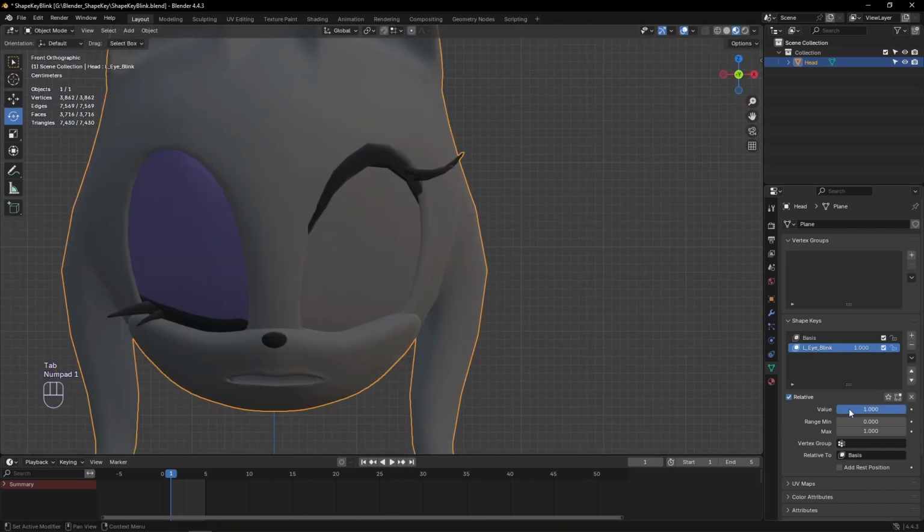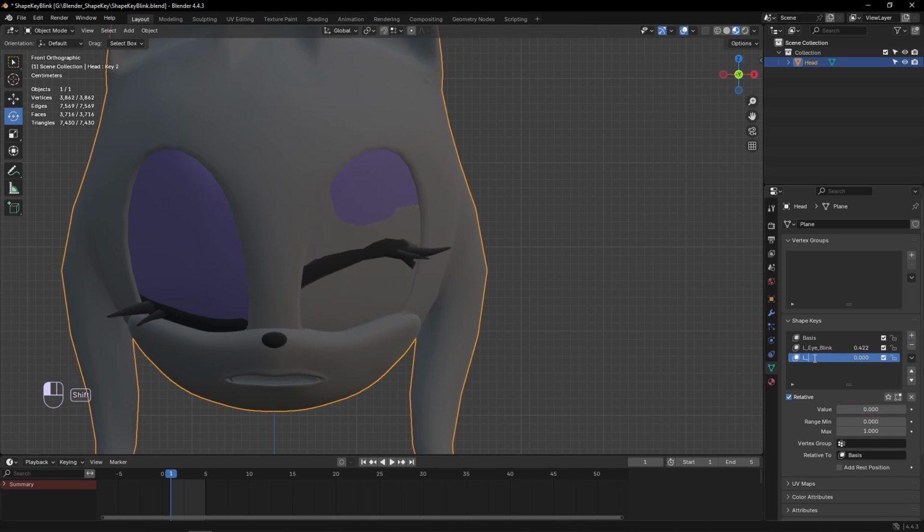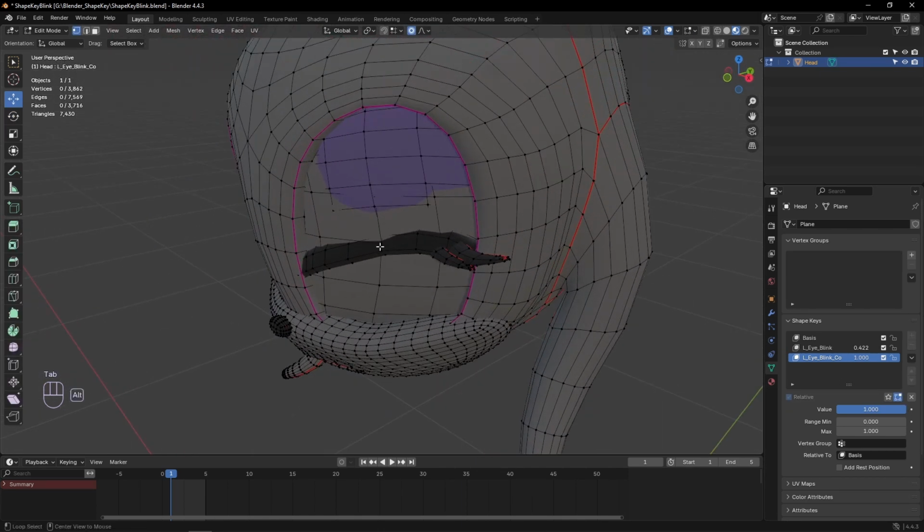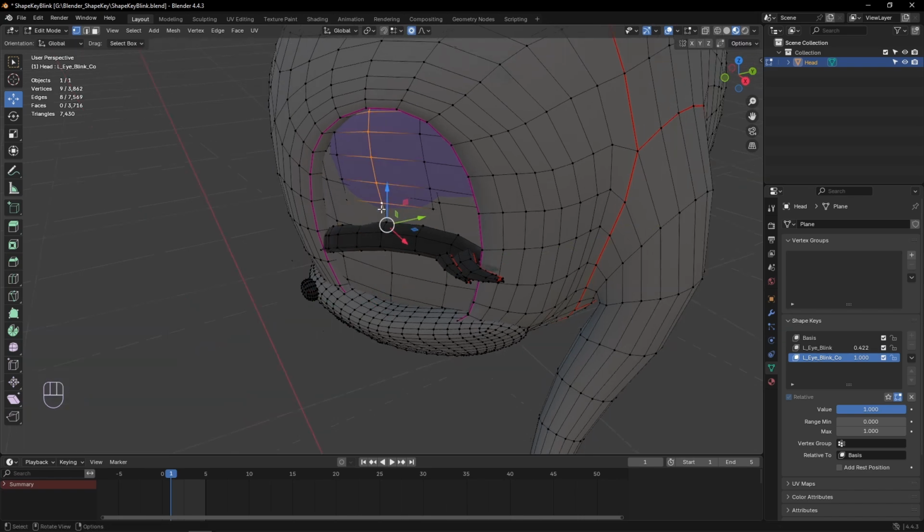Right, now that we have our first shape key done, we can create a second one and name that as well. I'm going to call mine L_I_blink_co for corrective. Then we can set its value to 1, making sure that the edit shape key here is turned on. This will let us see our shape key in mid-transformation.